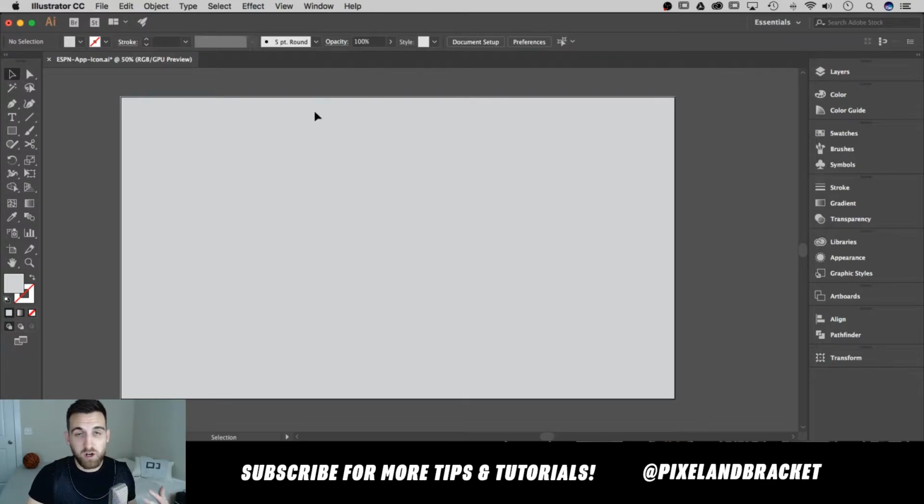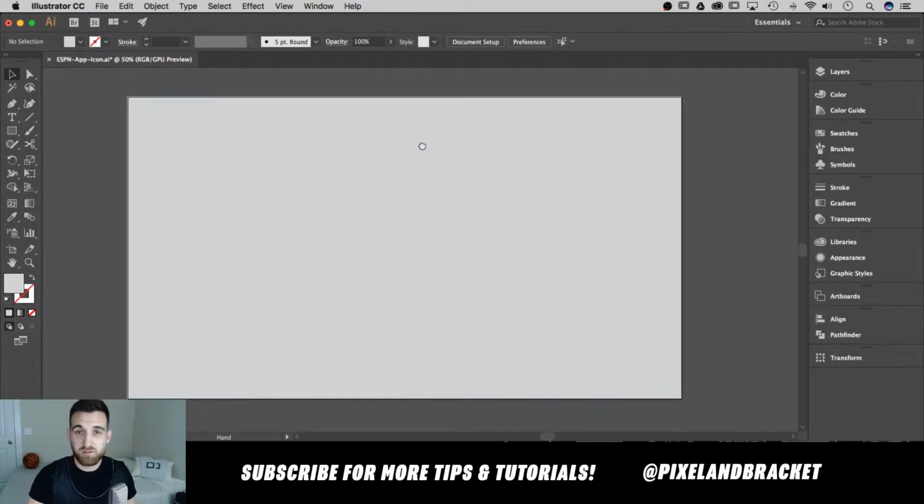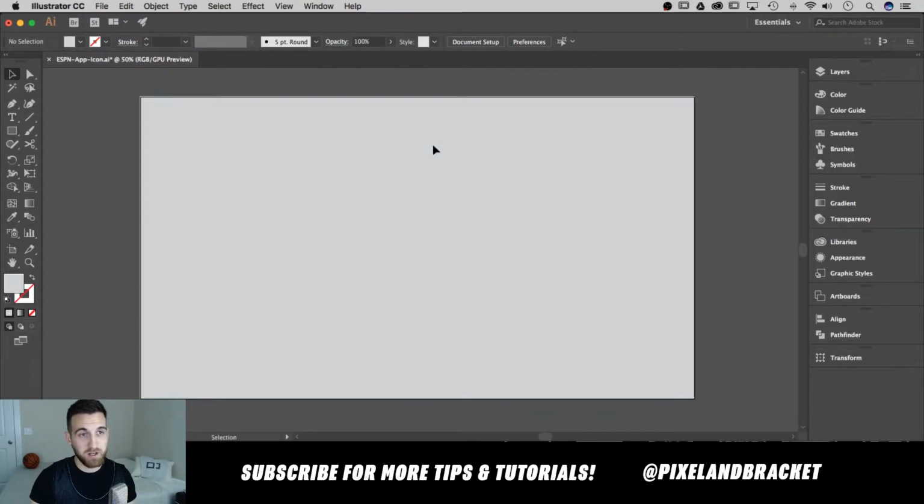If you guys are on Windows, anytime I say Command, it's going to be Control, and anytime I say Option, it's going to be Alt. So just replace those two, and you should be able to use any shortcut keys that I talk about.